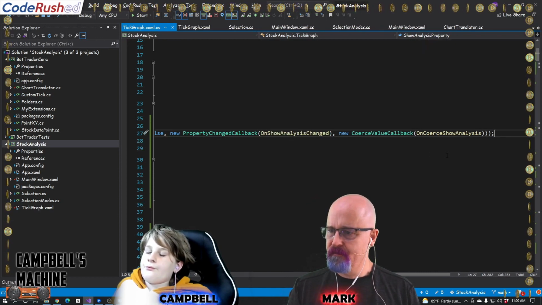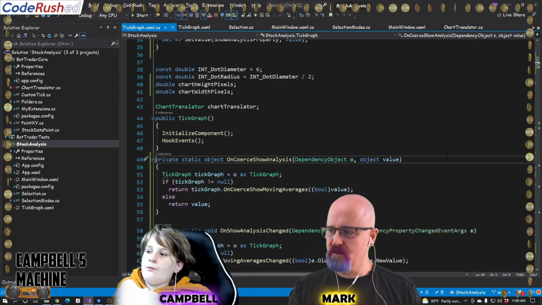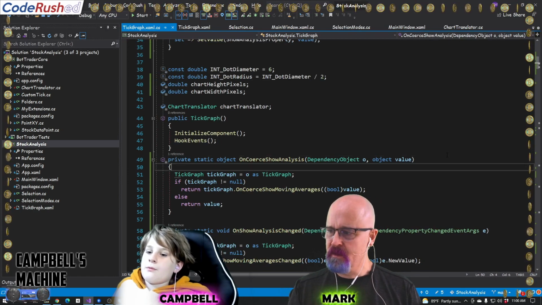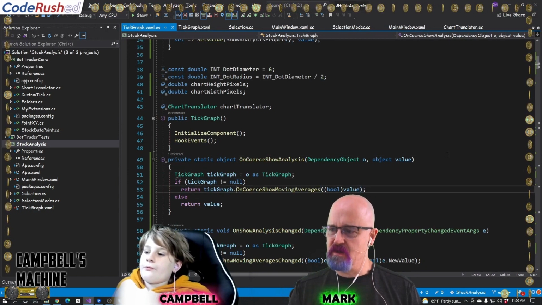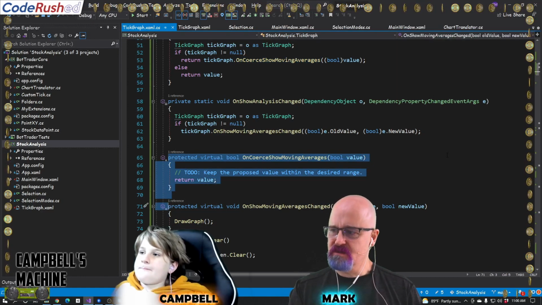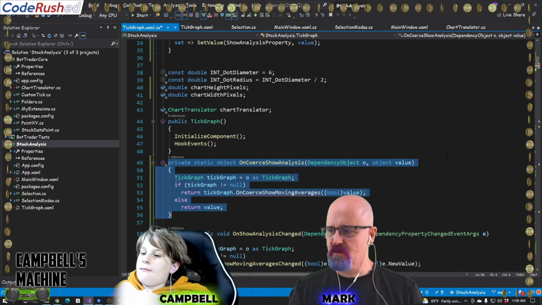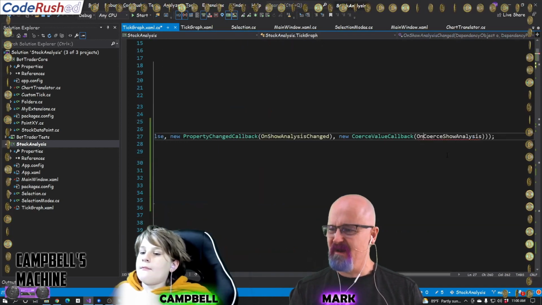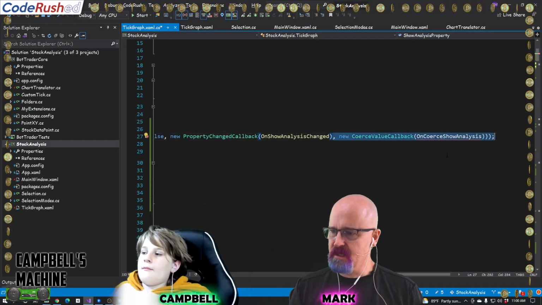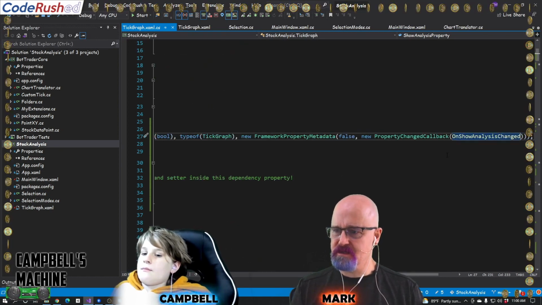there we go. So on coerce is if somebody tries to set a value and you don't like the value, you want to give it something different, you can kill it. You can change the value or say, no, sorry, I'm changing it back. Does that make sense? So yeah, you can coerce it to something you want. We don't need this because it's just a bool. It's either going to be true or false, and both are totally valid values. So I'm going to get rid of this here. We're just going to keep the callback for show analysis change.